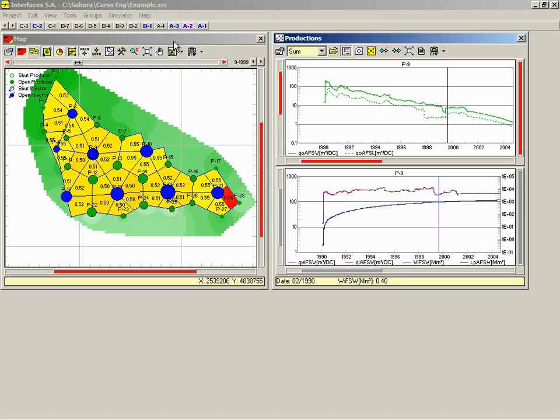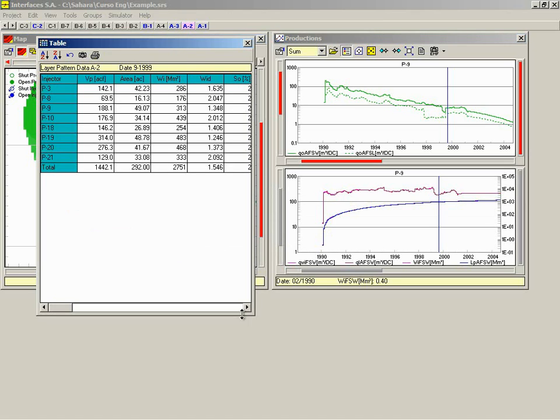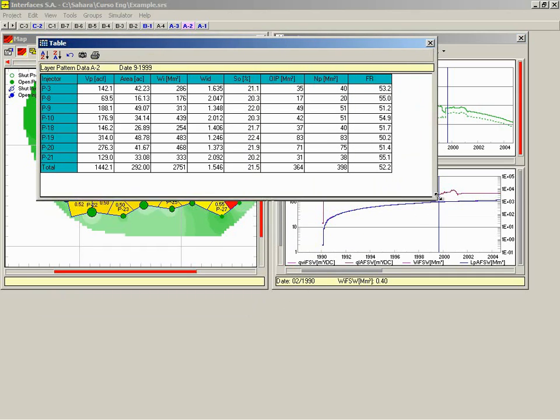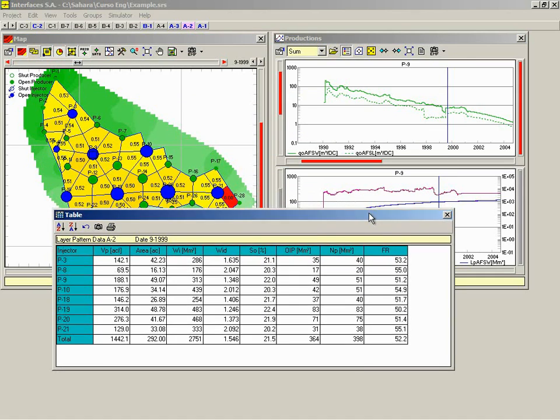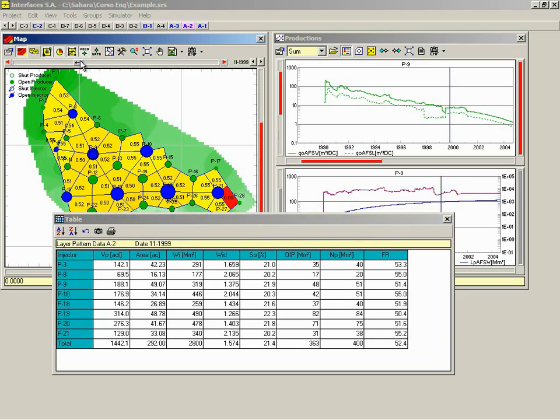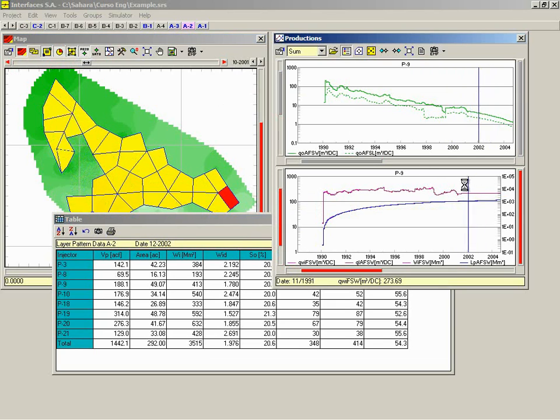The Reports window allows the user to review layer-related information, such as contact volumes, injected pore volumes, cumulative flow rates, current saturations, and residual oil.